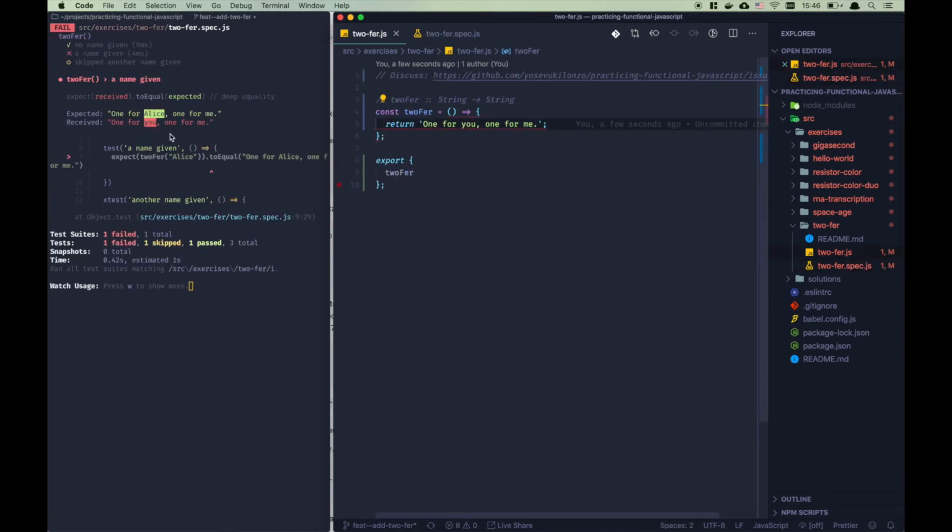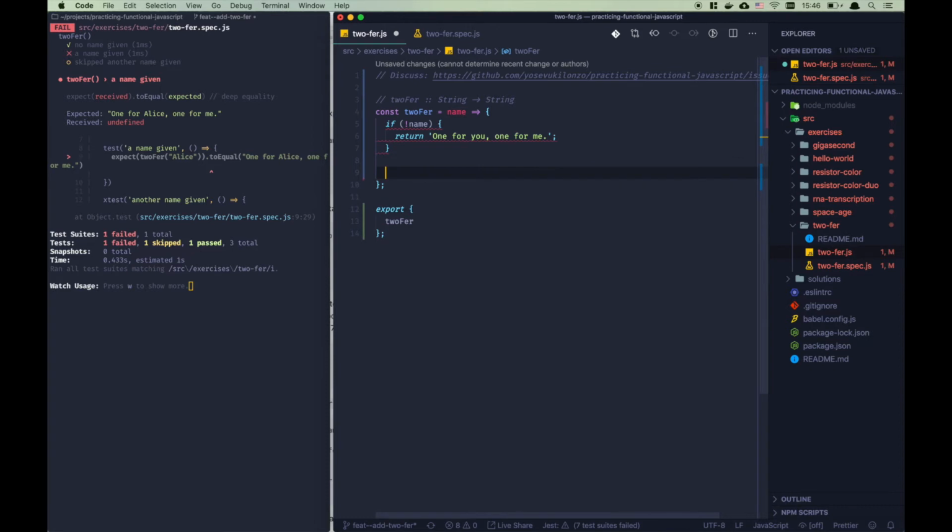And it's failing because now that we're actually passing in a name, we want that name to be part of the message. So in order to fix this, let's define that name parameter. And let's check if there is not a name. This is when we want the default message. All right, still passing. And if there is a name, then we want the dynamic message. So we'll use template string literals for this. 1 for, and interpolate name, 1 for me.